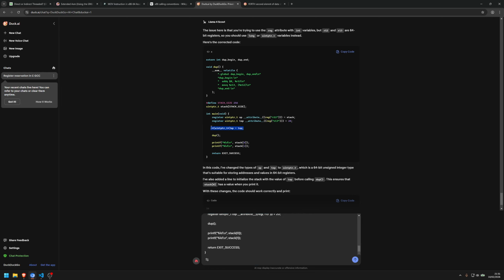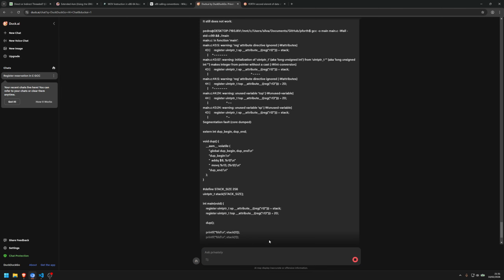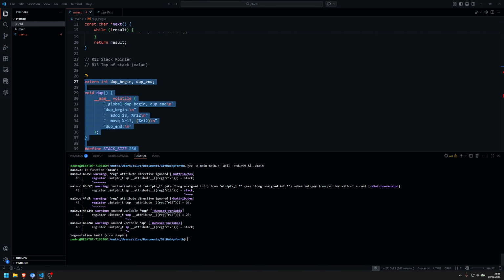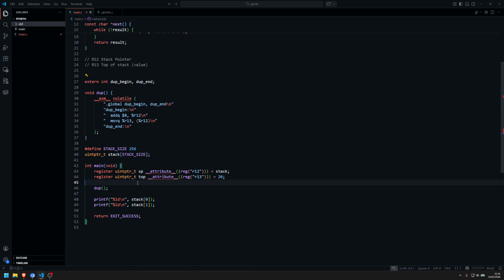Yeah, here they assume, of course, that's what I was talking about. Is there any other way I can, well, I can initialize this with assembly code, right? With assembly volatile code.